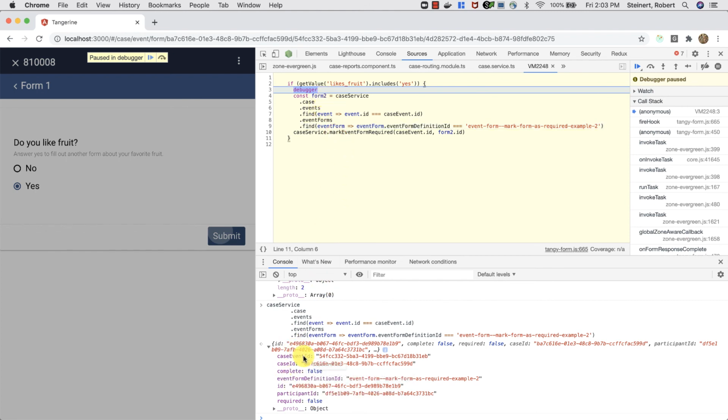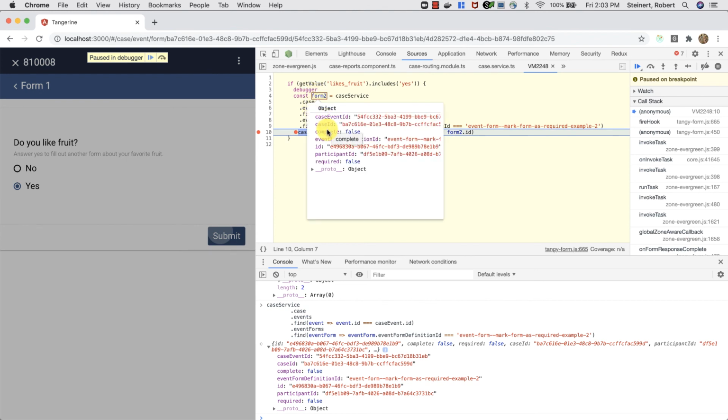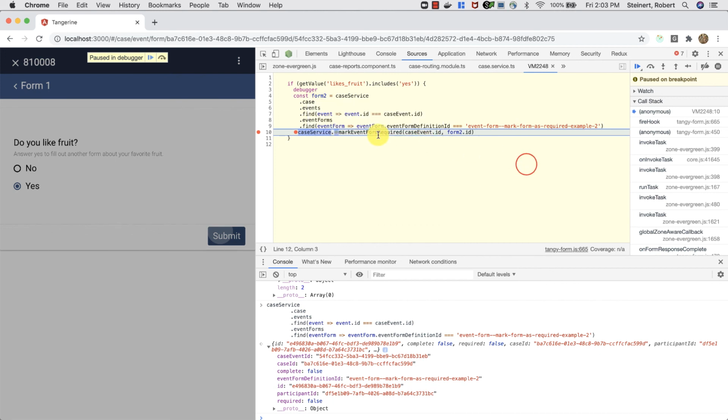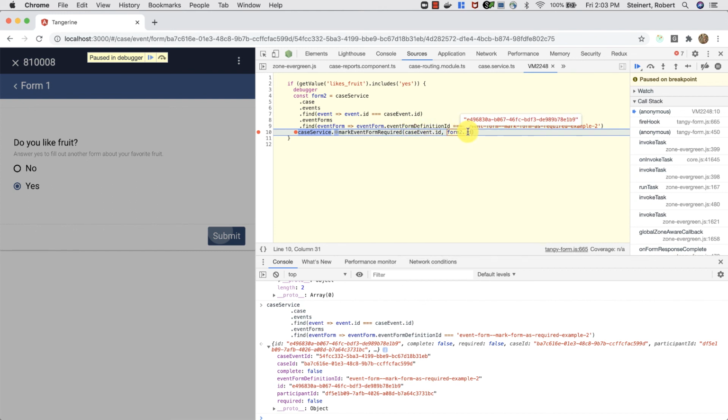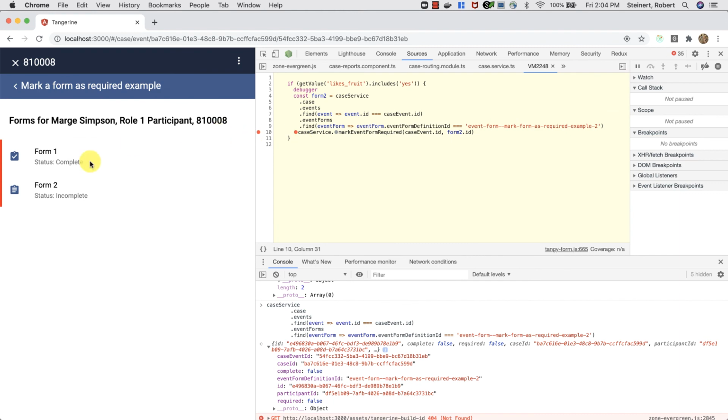So what we just evaluated here, this whole thing, set a debugger statement here, hit play, and this form2 object is now the thing that is required false, but it's about to get marked as required by passing in the current case event's ID and passing in the event form we looked up, and passing in the ID of that. Hit play, and there we are. You can see that this is now required.